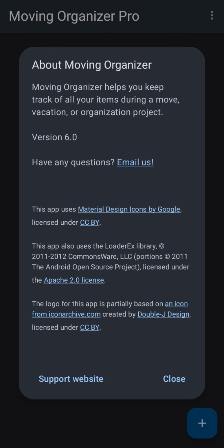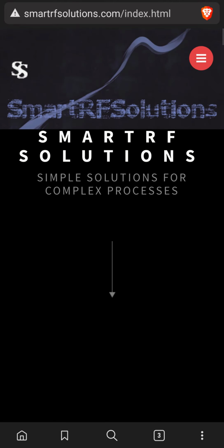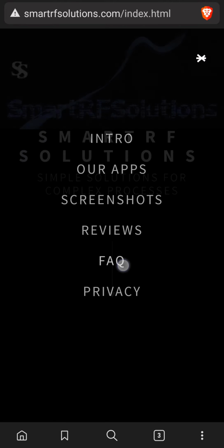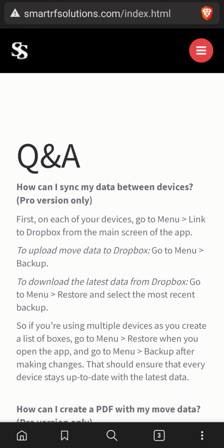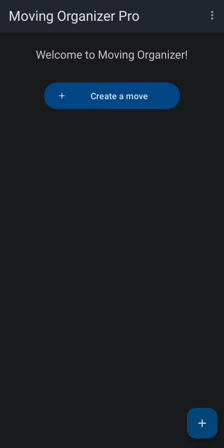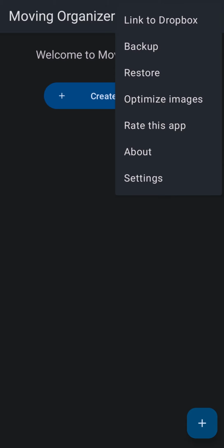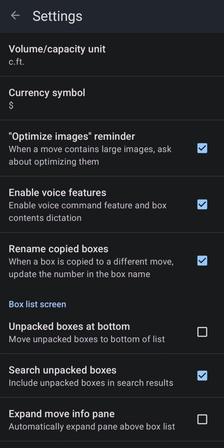You can tap on About to see more about this app, things that we use. You can email us from here. You can go to our support website that has more information, particularly if you go to the FAQ section, there's information about the ways you can use this app. And finally, you can go into settings to look at various things like changing the units of volume, currency, and turning on and off features that you may or may not use.